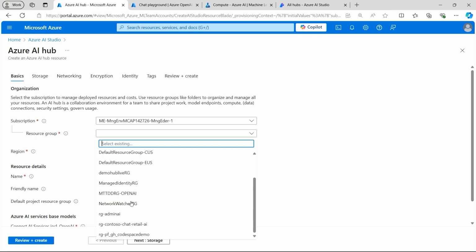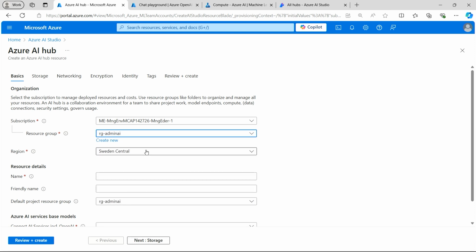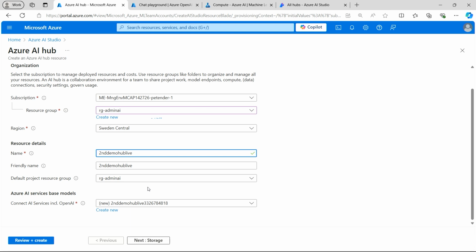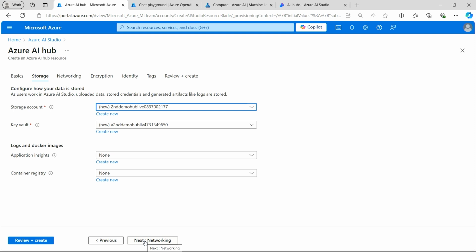So I'll deploy this in another resource group just to speed up the demo a little bit. So this could be my second Demo Hub Live. I'm going to use a friendly name. I'm going to use my project group. It's connecting to my Azure AI service. Next, it's offering me additional options for my storage account. I can still create a new one or pick an existing one.